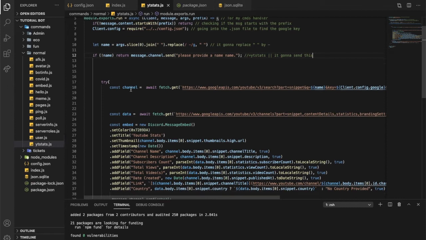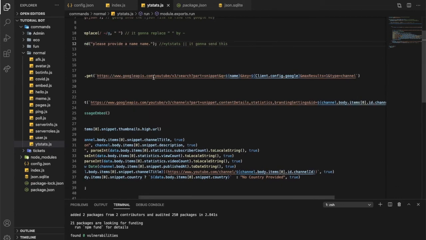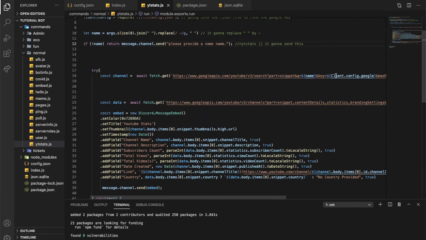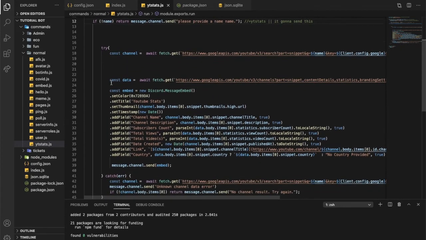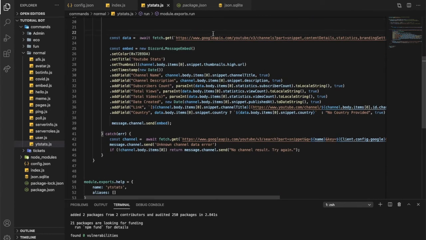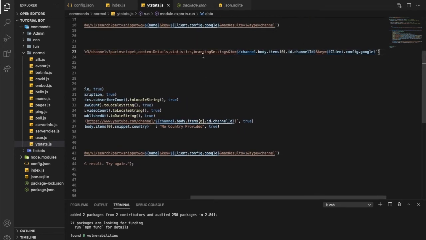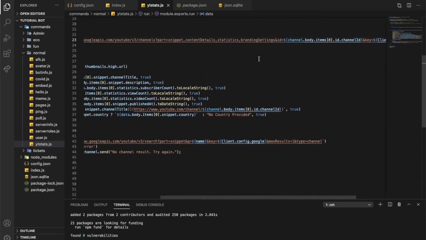So I said try, it's going to try to fetch the link for the API, as you can see, and here it fetched the data too. Whenever I say console, it will make reference to the API, like we are fetching the API and the data. In the same way, we're fetching the channel and the data.